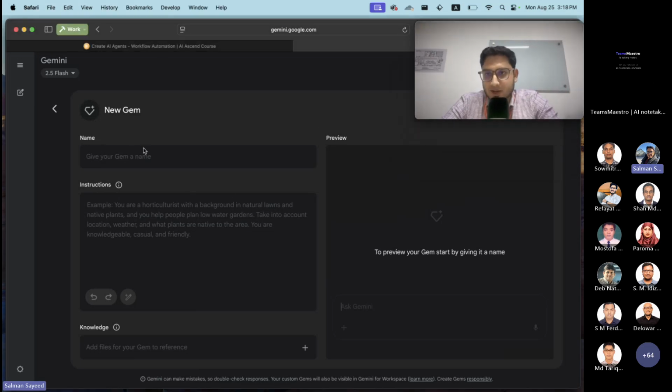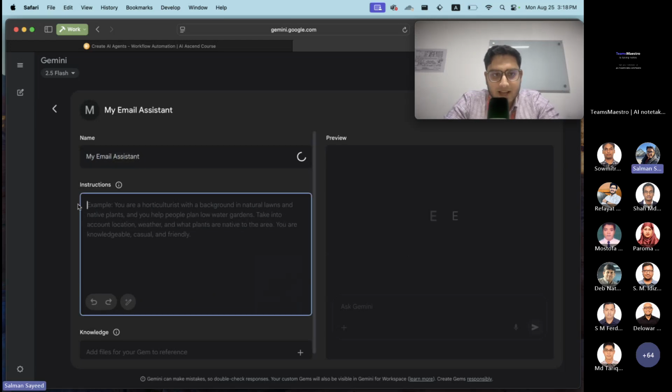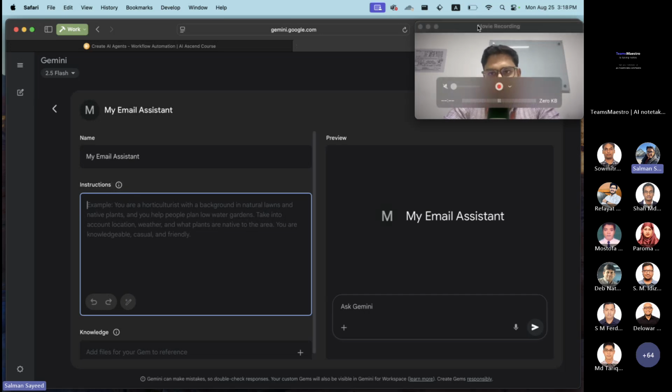Now we can give this gem a name. Let's say I want to give it the name my email assistant. Okay, now I need to give it instructions. This instruction is basically the system prompt that we talked about. So how do we generate a system prompt?